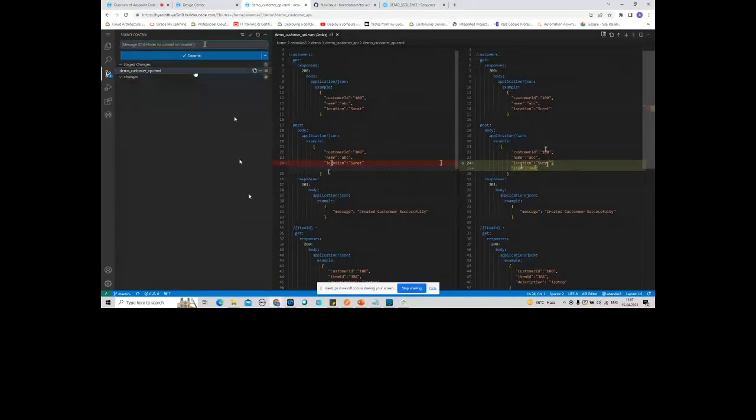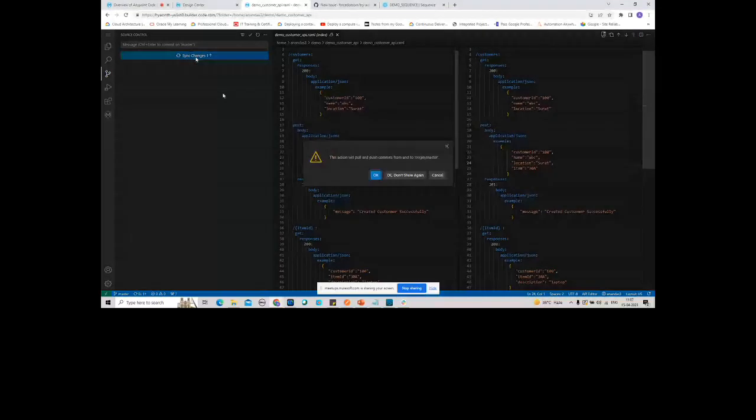So now to commit, I can give a comment here, sorry, a commit message. So maybe "second draft of customer API" or something like this. Definitely you can give a better comment than this. Okay, and then I will click on this commit. Once it gets committed, I can sync the changes, and now I'm pushing the changes. So I will say okay.